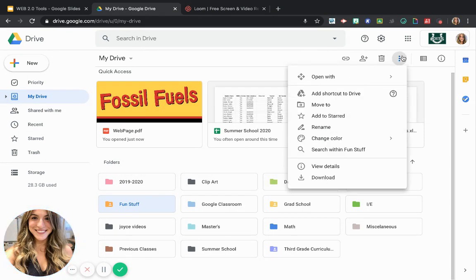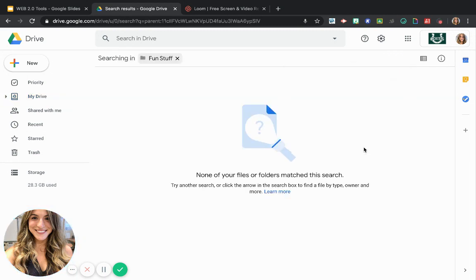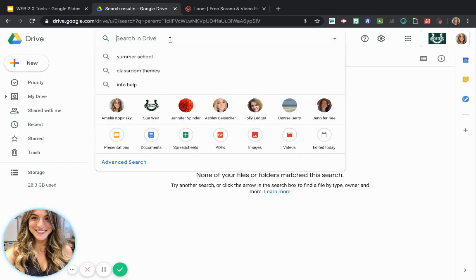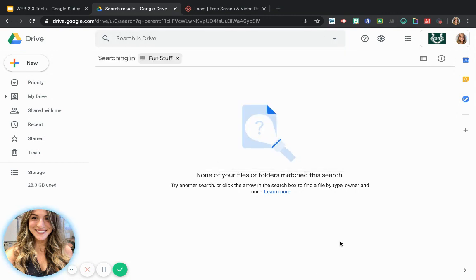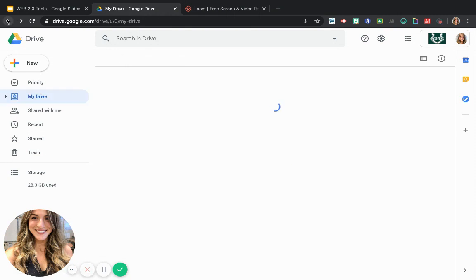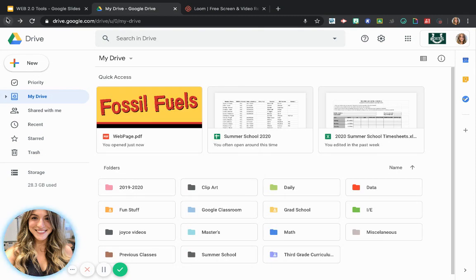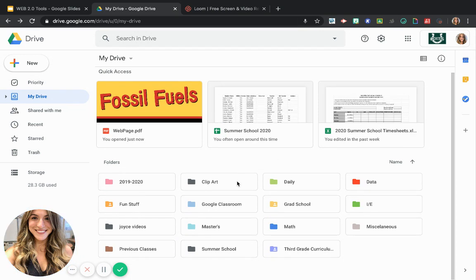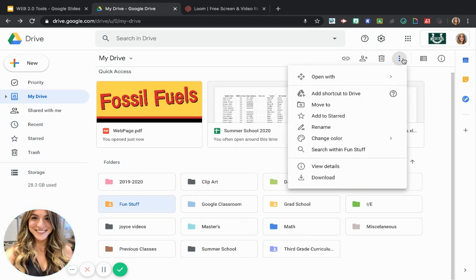And then you can search within the folder, which is really nice. So if you click this, it'll give you the option, it says searching and fun stuff, and then you can type something in. Now I don't have anything in that folder, so nothing's going to pop up there. All right, so going back through, I think that is mostly everything, but let me click on that one more time. Yeah, you can view details, or you can download that folder onto your computer if you need it on your computer, which is a nice option to have.